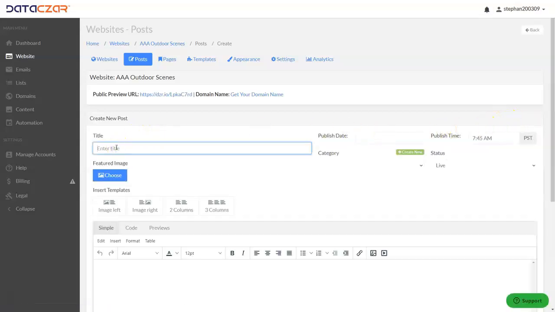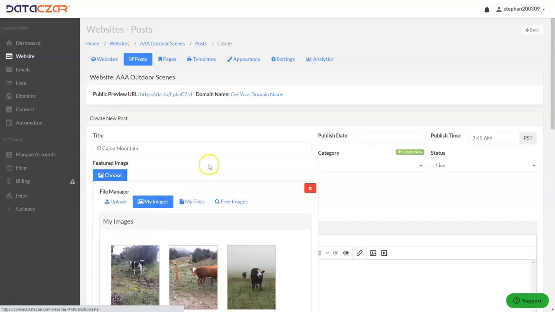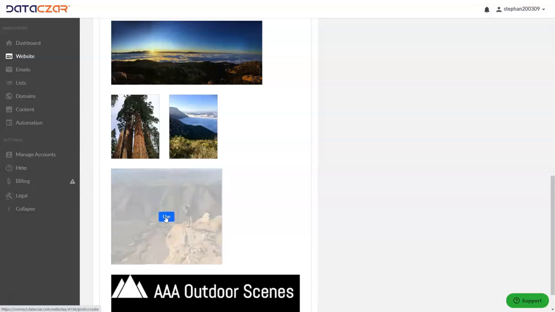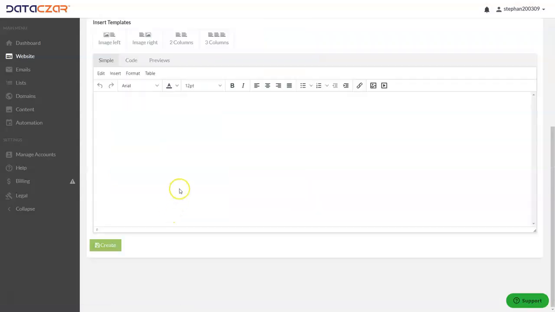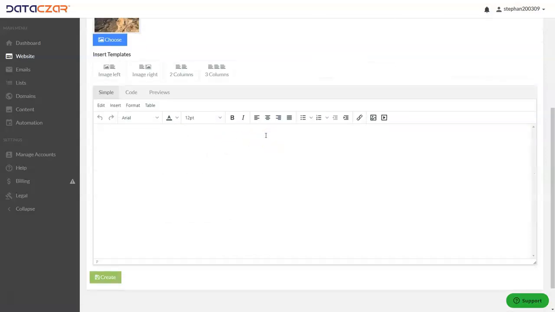And we're going to name this El Cajon Mountain. And we're going to choose a featured image. And we already have it loaded. We're going to go to My Images. We're going to use this one of this guy here at the overlook as the featured image. And right here, let's get some words. El Cajon Mountain, San Diego, California. Let's go ahead and center that.